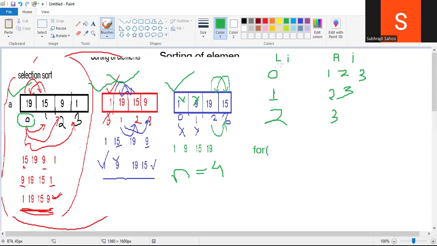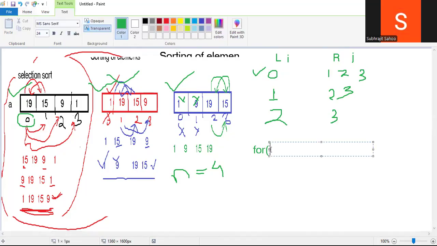What is the starting value of I, sir? 0. So for I equal to 0, semicolon. And I, in the first attempt, is 0. In the second attempt, I becomes 1. In the third attempt, I becomes 2. Okay. Then my I should be first time 0, second time 1, and third time 2.